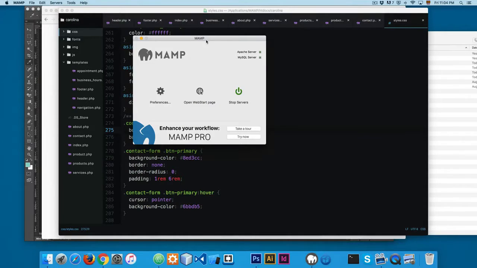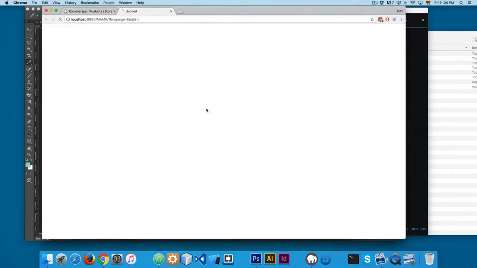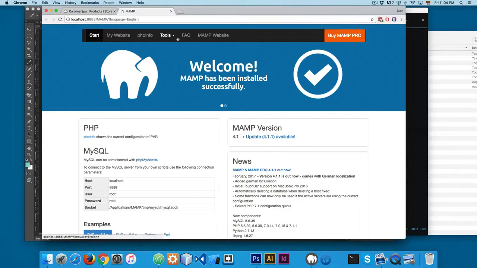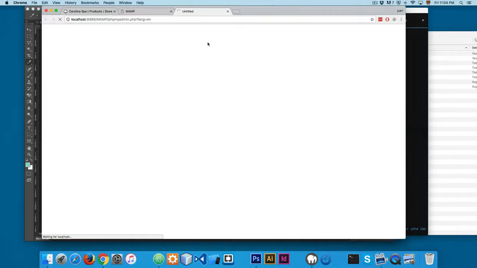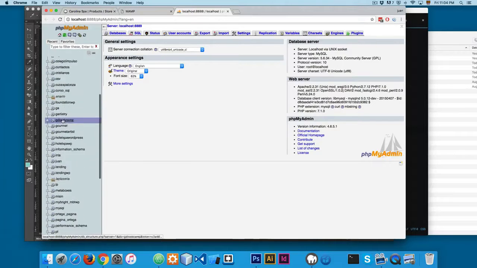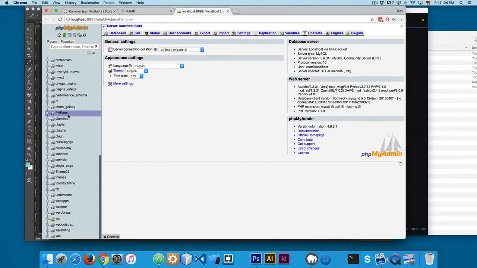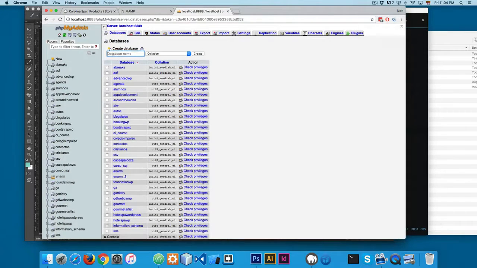So for example, here I'm going to open MAMP, and click here on Open Web Start Page. Next, I'm going to click here on Tools and open phpMyAdmin. And here is the tool where you can create different databases. You can see that I have set up a bunch of different databases for different projects, but you can create any number of databases. You don't have to worry about anything. Next, you can click here on Databases, and here under Database Name, you give it a name.